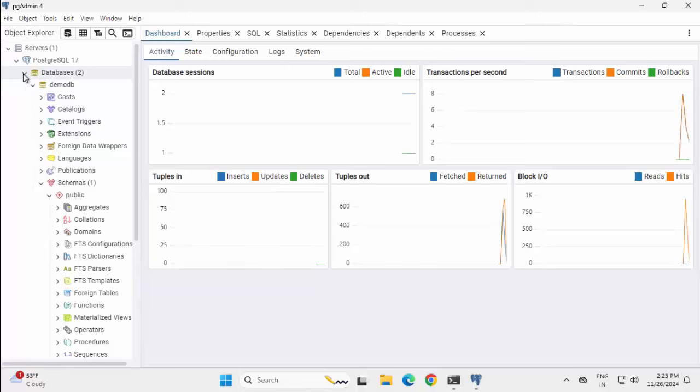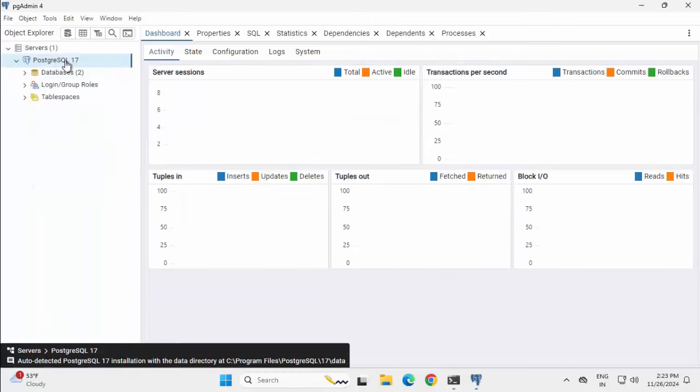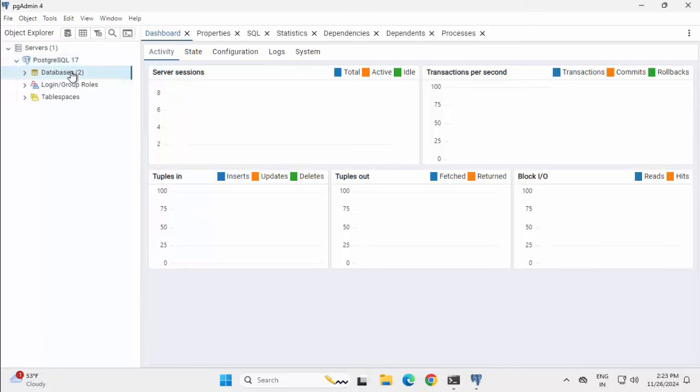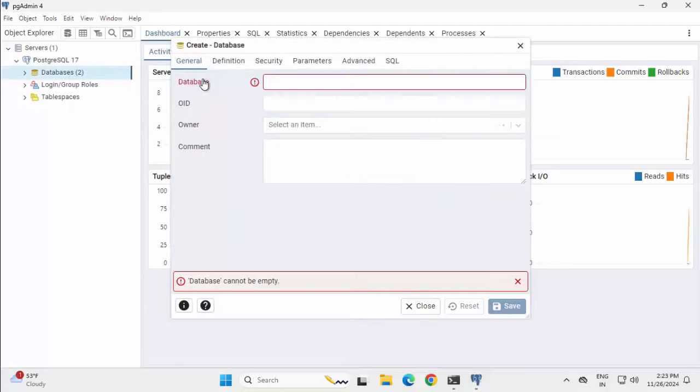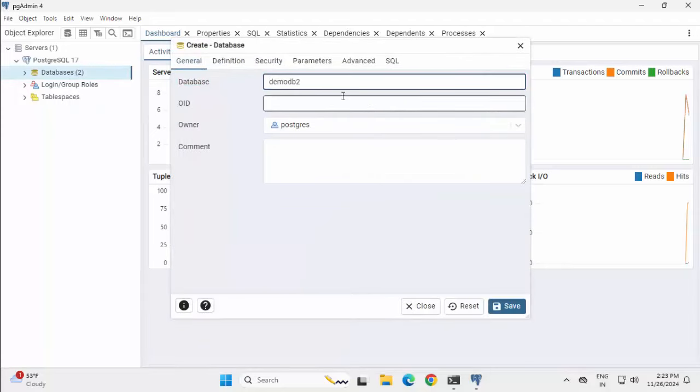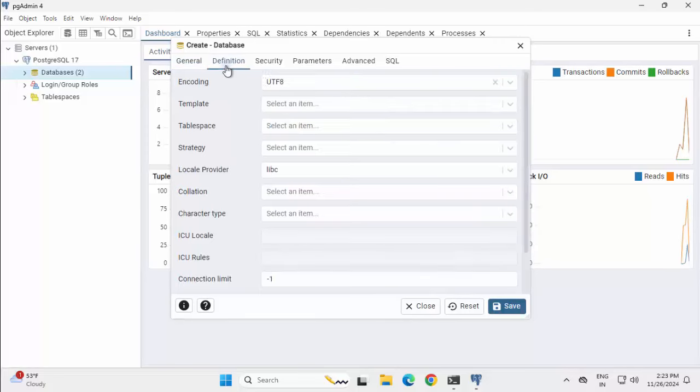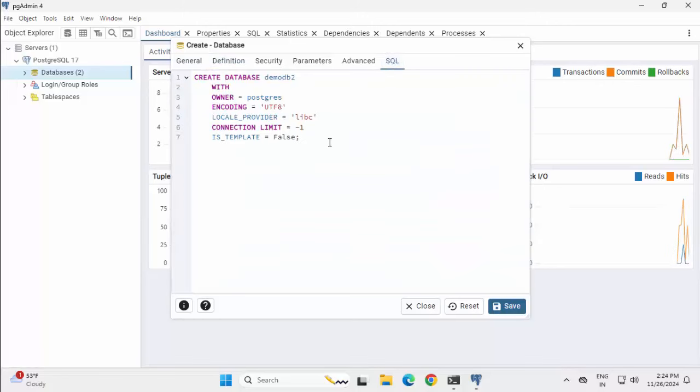I want to create the database and table from the pgAdmin UI. So here, what we can do, we can select databases, right click, create database, just provide a name, DemoDB2. Here we have multiple options, OID, owner. For the time being, I'm keeping it Postgres. We can mention the definition, template, and many other things. If you click on SQL, here it would show you the generated SQL for this database creation query.